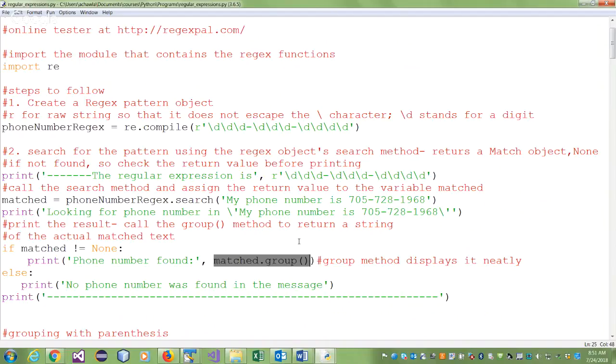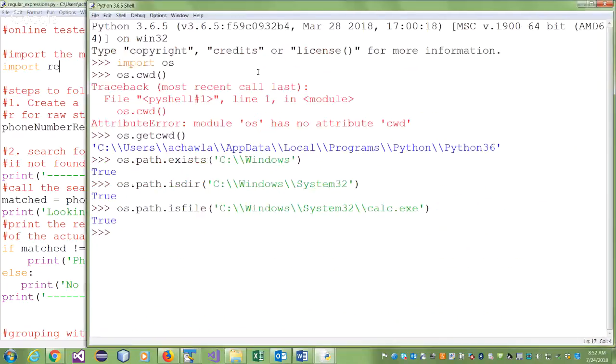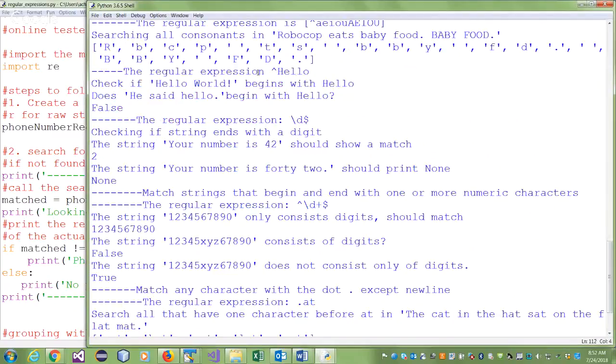And how do I print out the pattern? I go matched, the variable in which I had said yes or no, did I find a match, dot group will give you the group. So try it without the group, it tells you it was found, but it's very untidy. For a normal user, it will just be neater. So let's run this program. This was on Blackboard last week. I've kind of just changed it a little, not much.